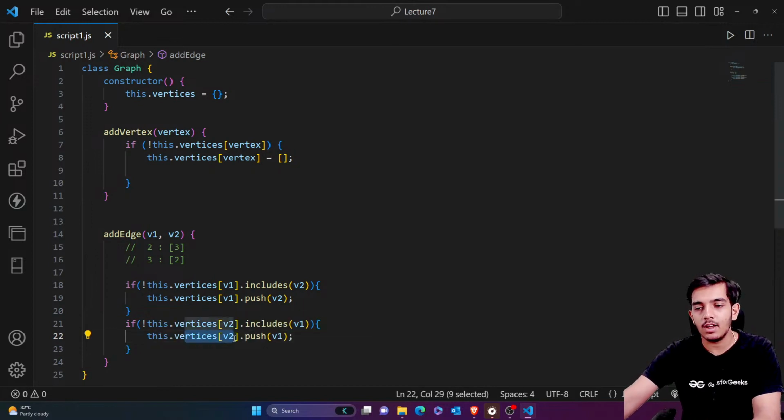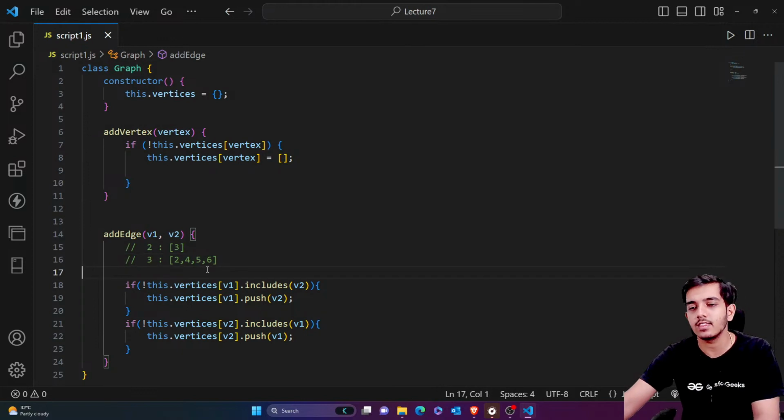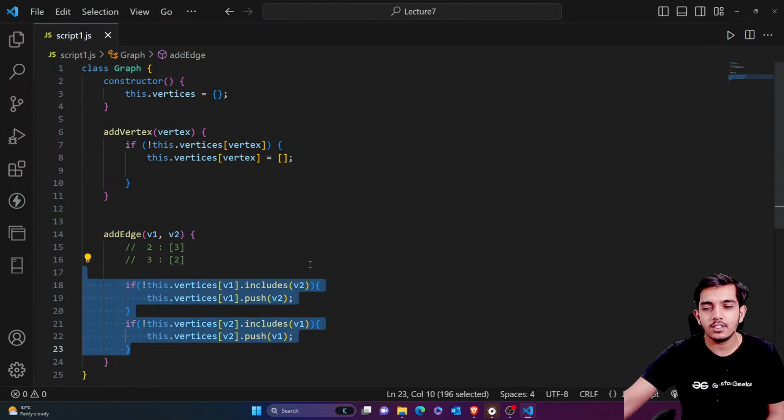So I would simply say that in this v2 I would simply push 2, and similarly you can add more edges like 4, 5, 6. So it simply means that 3 is connected to 2, 3 is connected to 4, 3 is connected to 5, 3 is connected to 6. So that's how you can add edges. Here you can see that this condition will be satisfied, and then we are good to go.